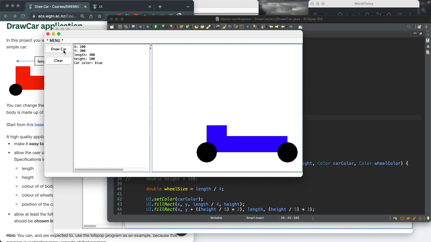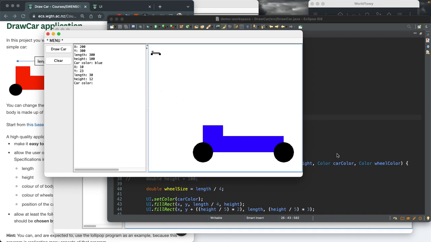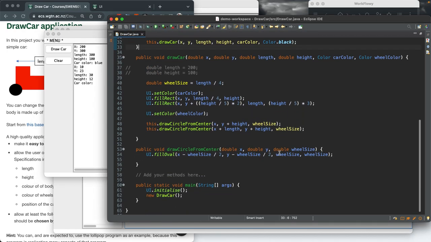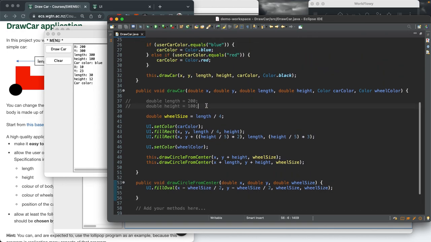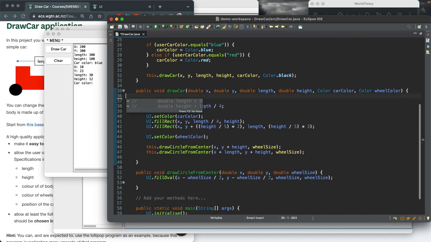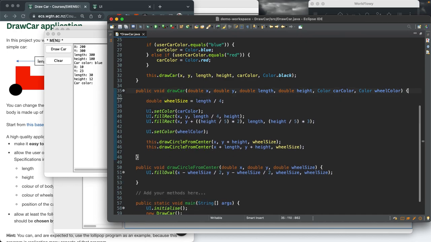Oh, perfect. Let's draw another one. X 10, 23. Length, 30. Oof, height, 12. I don't know if I'll be able to see that. If I enter nothing, it will enter a grey car here. Perfect. All right, well, I think that's everything. That's how we've stepped through it. We've made a few new methods passing this information around, and got rid of our code that we don't need.